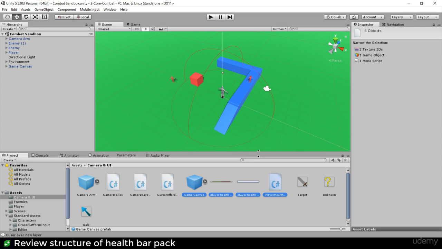I'm just going to show you how I'm going to export the package. In a few minutes, you've already got access against this lecture to the custom package I'm going to make. So you don't need to follow what I'm doing right now because you won't have this stuff in your project, all right? We're reviewing the structure of the health bar pack right now.